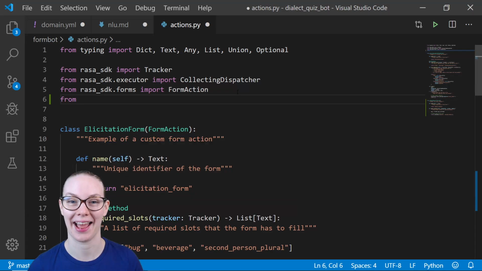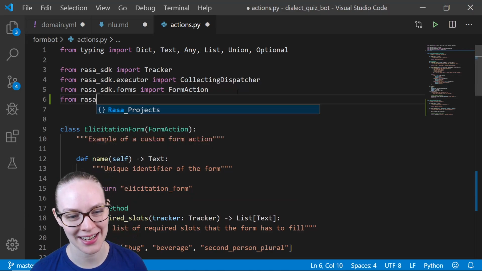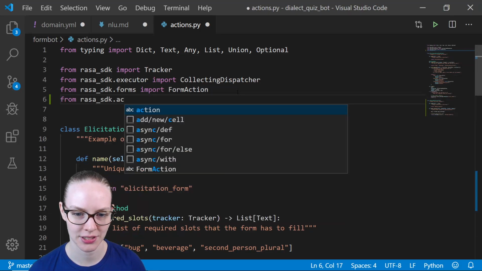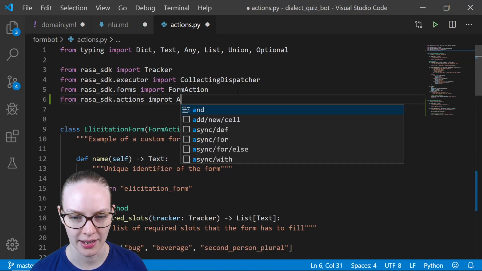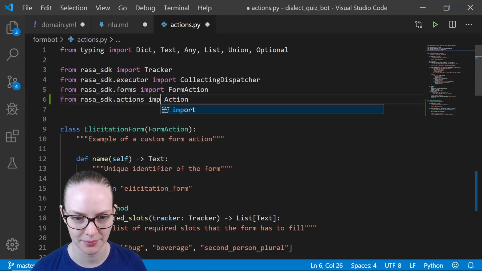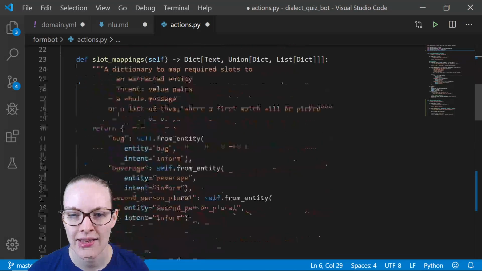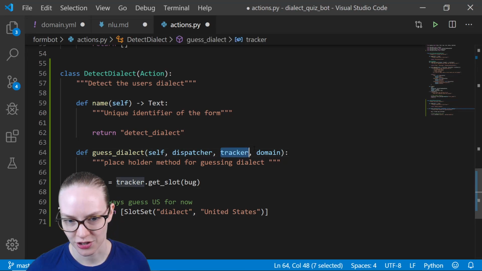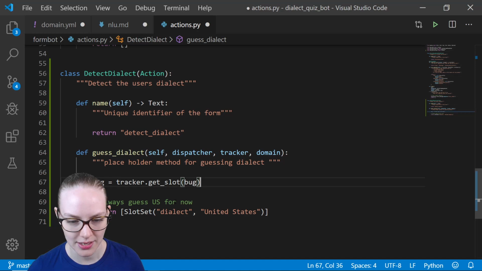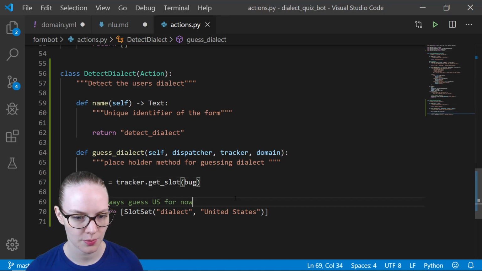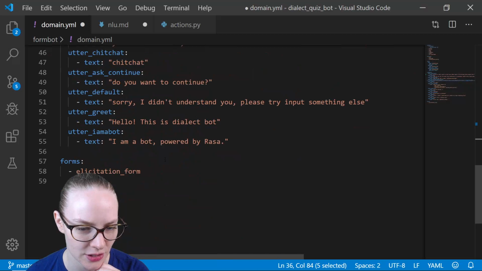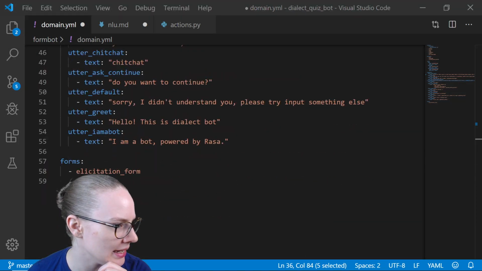I am not typing this from memory. I have my other repo open in the window over there. From rasa_sdk, nope, just sdk. Actions. Import action. There we go. Okay, so that will allow me, this should be capital A, this is what's going to allow me to get the dispatcher, tracker and domain information. So we have our very baby custom action, it's not awful, it just needs time to mature, and we need to add it to our domain, I believe.